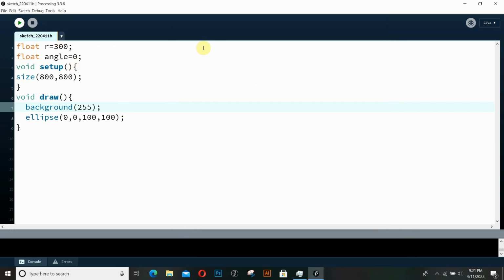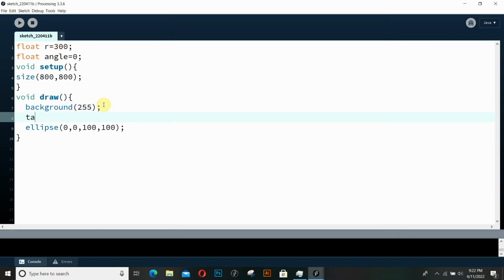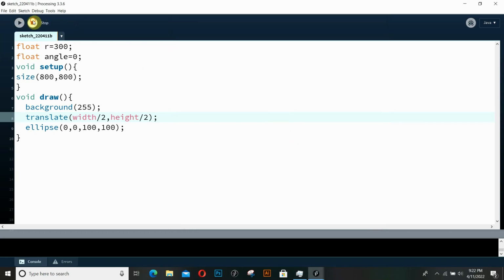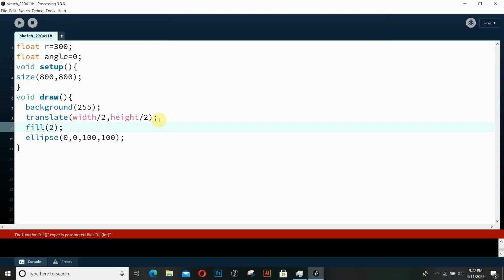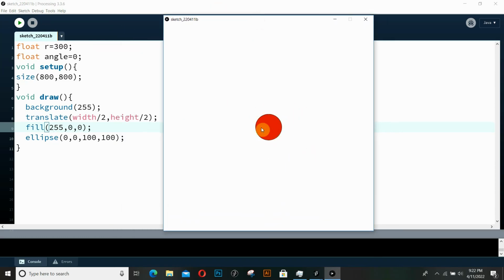We want to shift the origin of our sketch to the center. For that, we need a function called translate. We're basically going to translate the origin to the center of our screen, which is width divided by 2 and height divided by 2. If I run it again, you can see we have our ellipse at the center of our screen. I want to give it a fill, so I'm going to give it a fill of 255, 0, 0, a red color. So we have the circular object at the center of our screen.